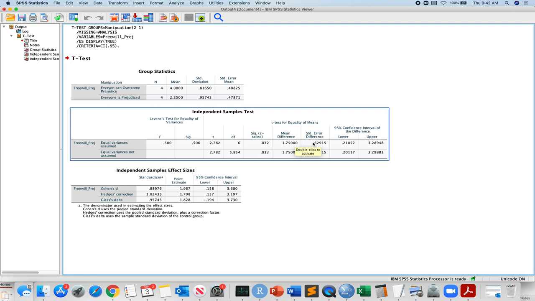Your standard error of the difference, that's the standard error of the random sampling distribution of the mean difference. Standard error of the difference, right? That's the standard deviation in that normal shaped curve where the p-value comes from. 95% confidence interval of the mean difference: that's the range where the true population mean difference likely falls.